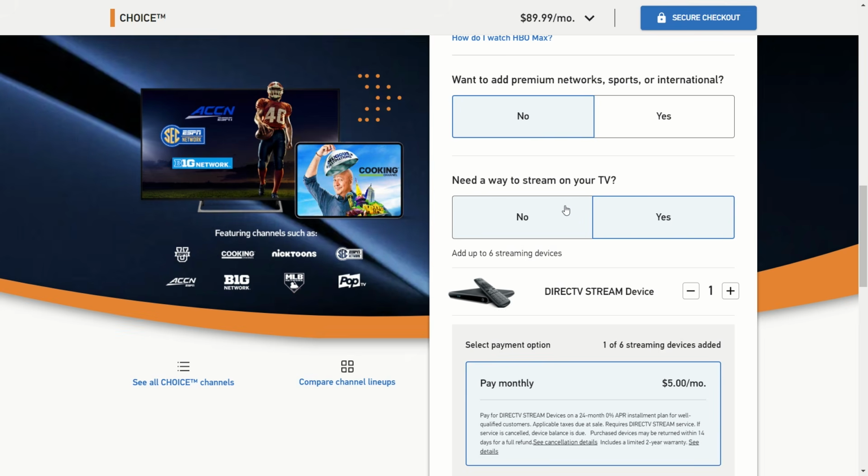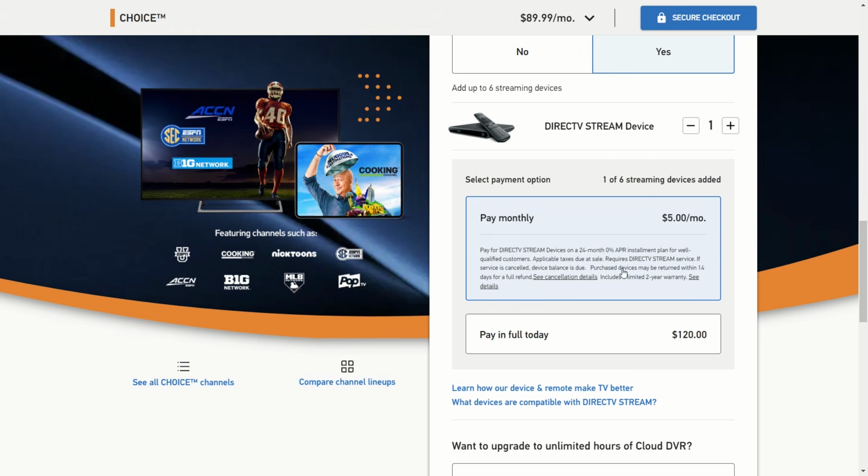The remote also includes the Google Voice Assistant, so you can speak commands into the remote to have it perform a variety of actions for you. Now, the device is $5 per month on a rent-to-own plan, or you can pay for it in full for $120 up front. Now, this device is a solid option if you prefer a more traditional TV experience with a classic style remote, but it's not required to sign up for the DirecTV Stream service. You can still use other devices like those mentioned previously.